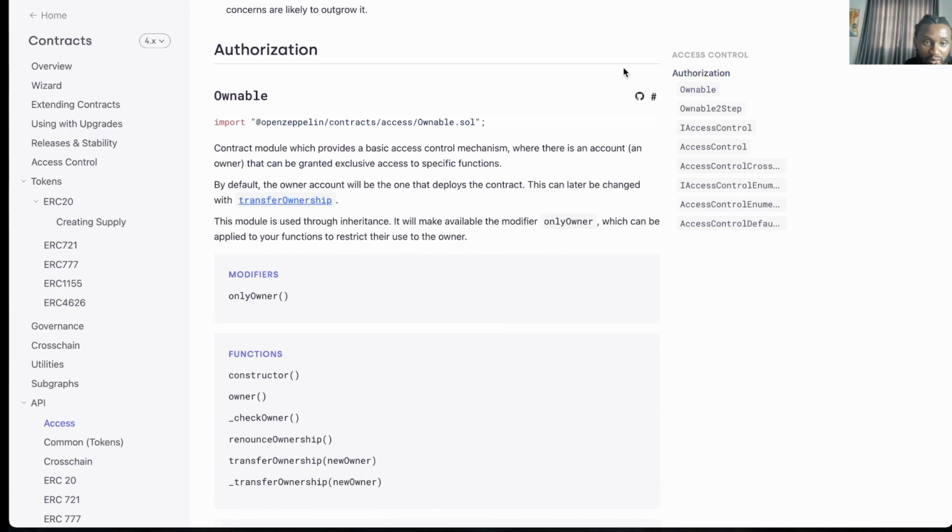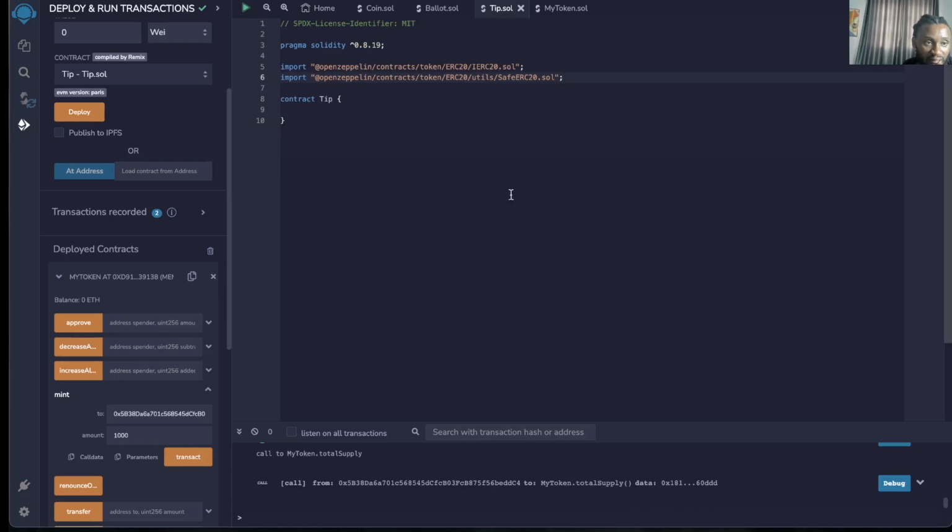And then we are going to copy this library and import it into Remix. So now that we have done that, since this contract is going to be under access control, we have to indicate that it is Ownable, right? And then save it. We still have no errors here. It has successfully compiled.